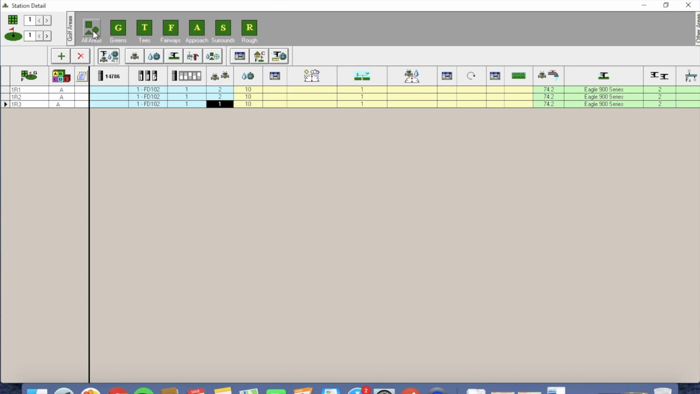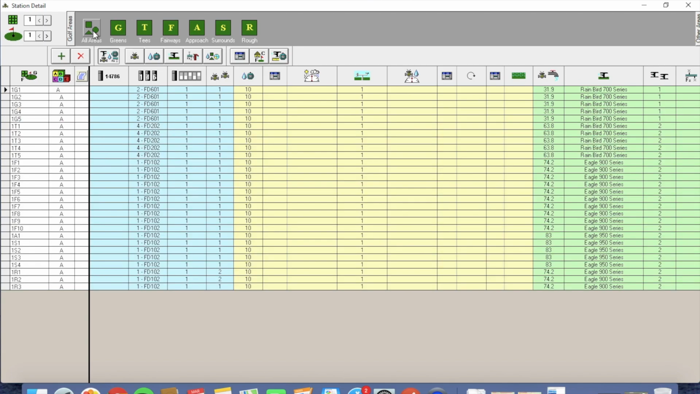Once you have inputted all of the data from your stations on the course, you want to head to the All Areas menu. Once you get in there, it will show you all the areas together on one page as to how you inputted them. You have to make sure that your decoder type matches the decoder type that's out on the course. The greens all are running off the FD601 decoder. Any of the paired heads are running off the FD202 decoders, and single heads will be running off the FD102s. So you want to make sure that any of your sets that have 2 rotors on them are set to the FD202 decoders.